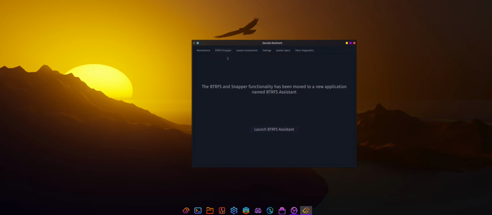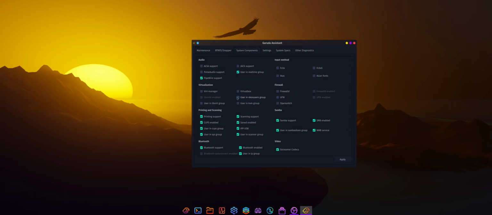We have Btrfs assistant for the file system. We have here the support for plugins that we have to select if we want to use them. So basically here we have support for audio, PipeWire, PulseAudio, and using real-time group. Also, I did not include the input method for Asian formats or other stuff.